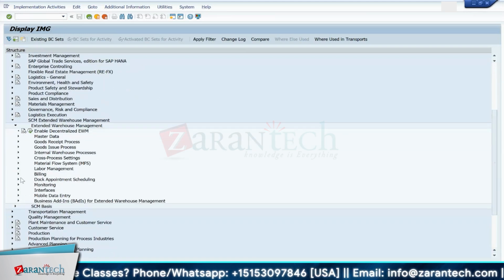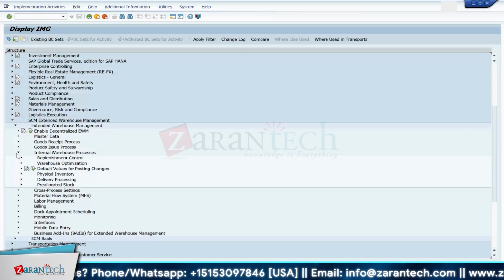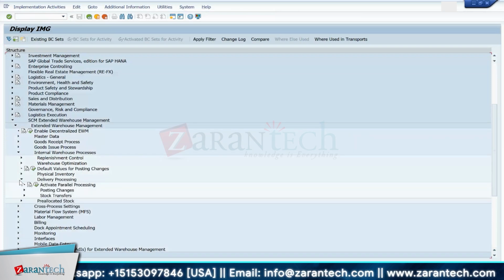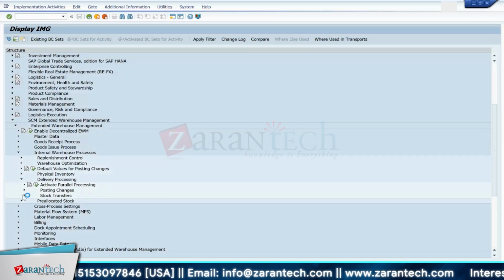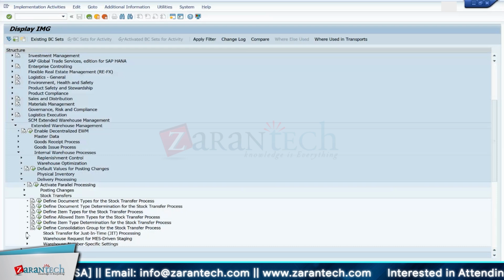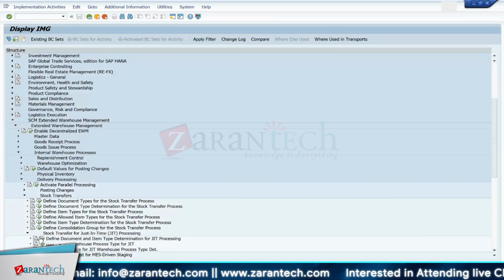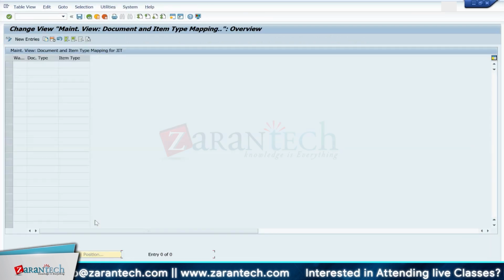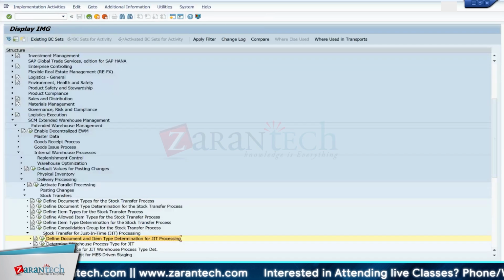Extended warehouse management, internal warehouse processes, and then within internal warehouse processes, we have delivery processing. In delivery processing, we have got stock transfers, and within stock transfers for just-in-time processing, yes, we have the setup. So JIT, let's see if there's anything maintained. No, there's nothing maintained, so we have to do this maintenance. We would determine warehouse process type for JIT, and then access sequence for JIT warehouse process type determination. So these are the three config nodes from EWM perspective, which we will do now.